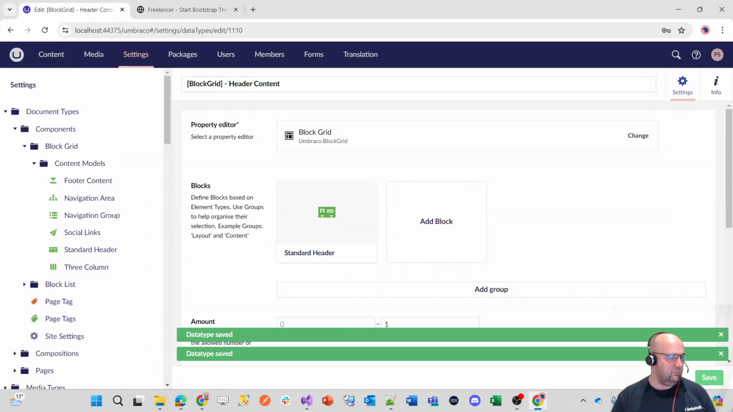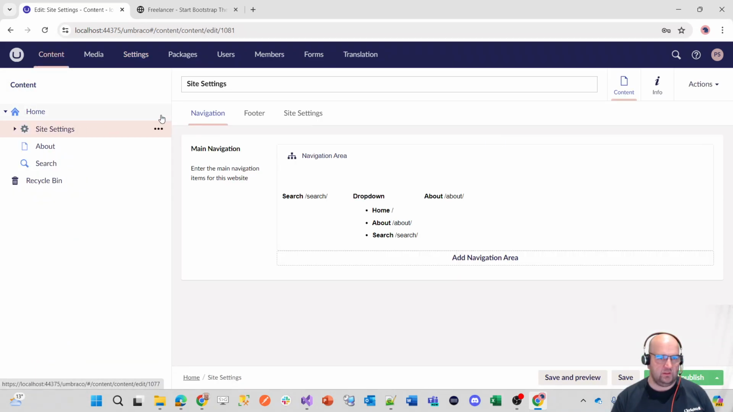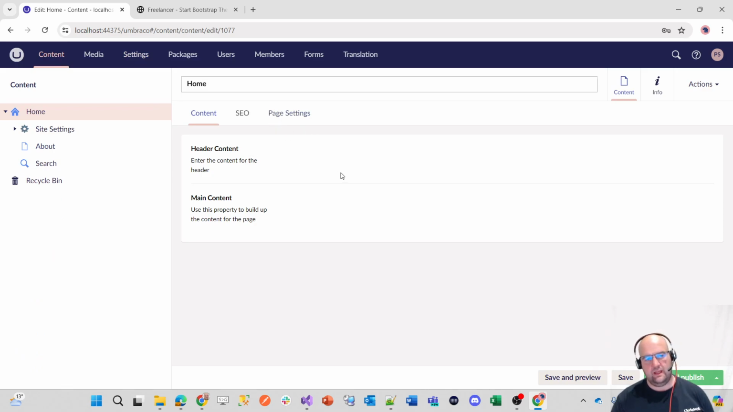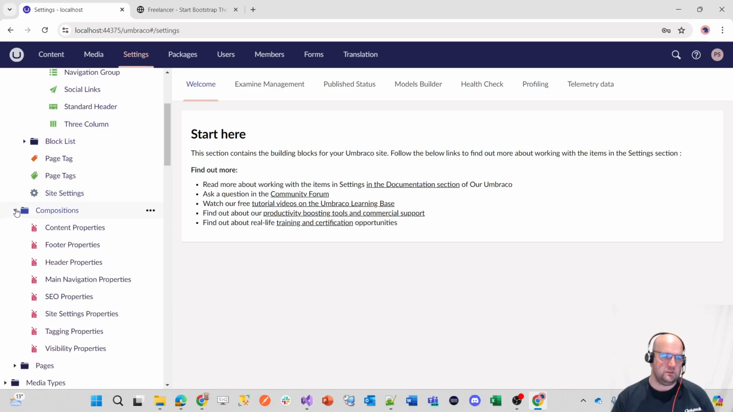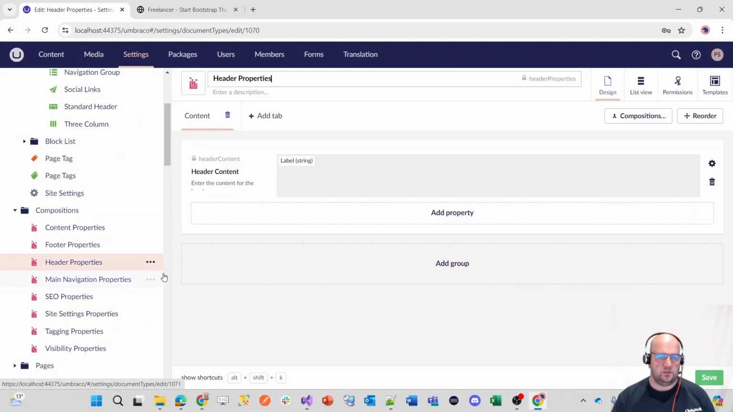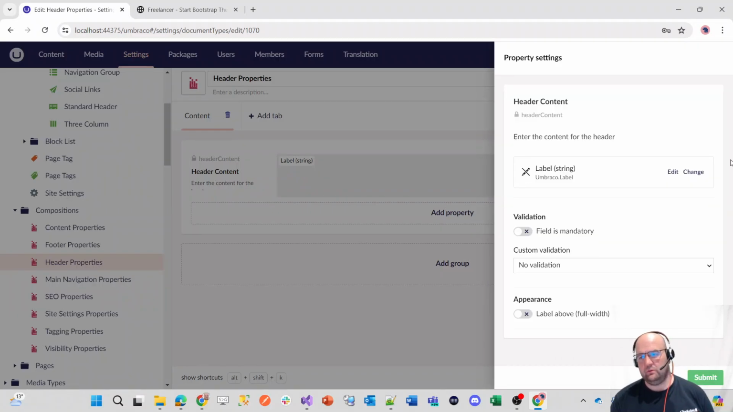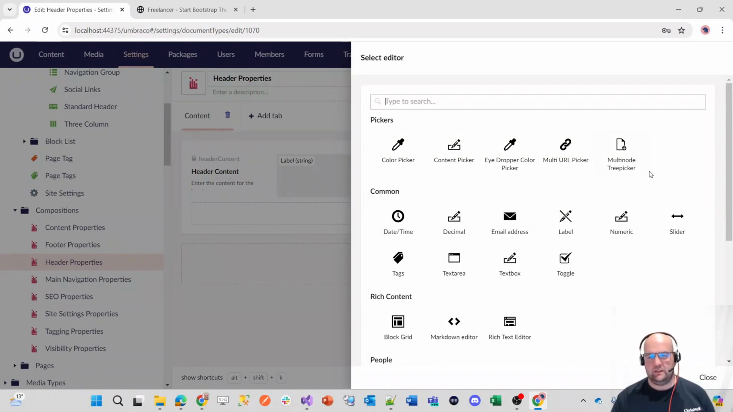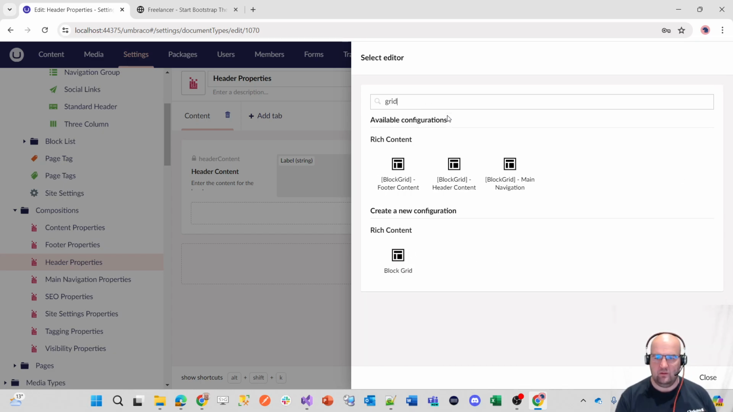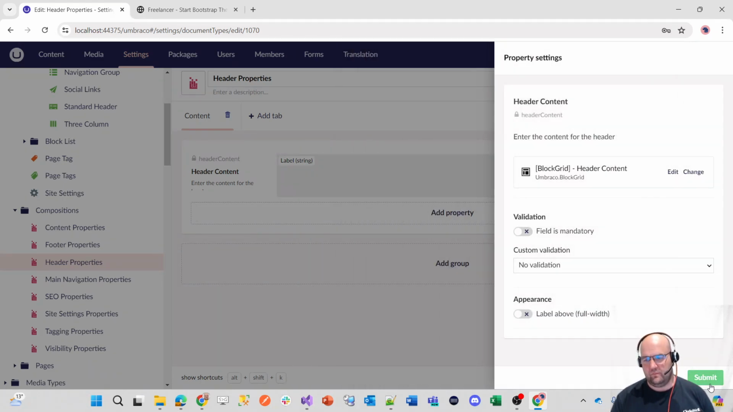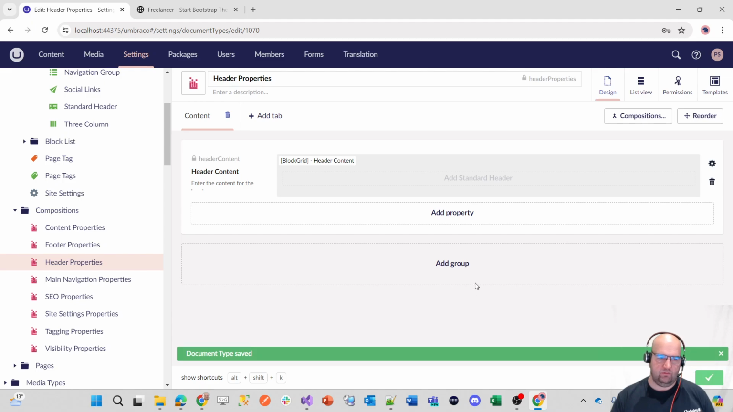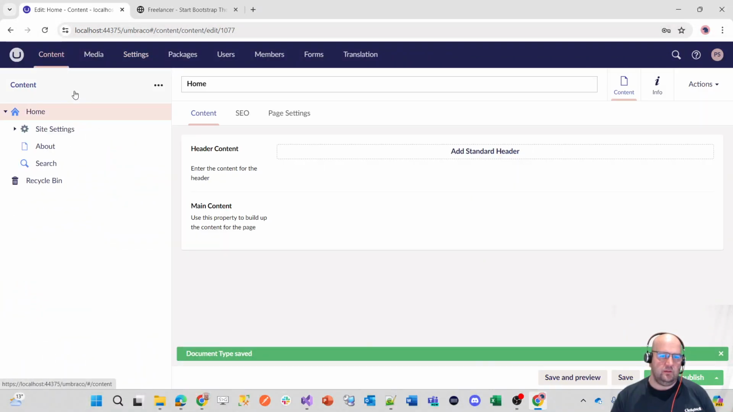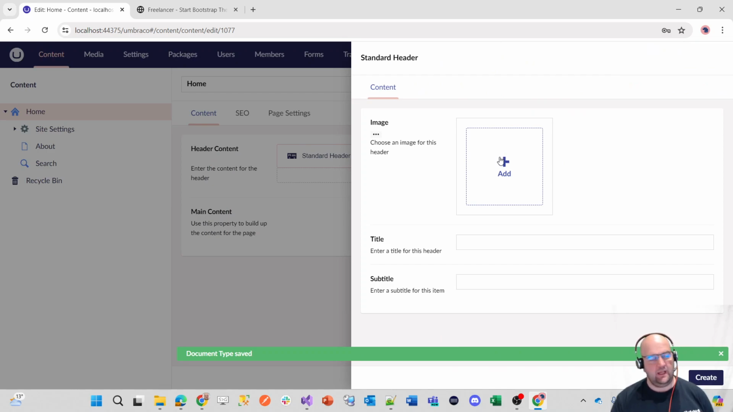We can use that where we had the other data types. If we go to content and we go on a page, we see we've got this header content and it doesn't have anything. So if we go back here to compositions, and then we've got header properties, we can change this one from being a label. We can click on it and change it to be the grid header content and submit that and save. So now if we go back into the home page, we can see we can add a standard header. So let's add a standard header.